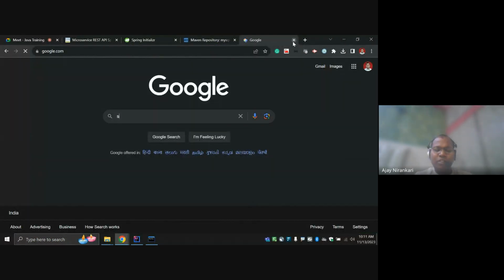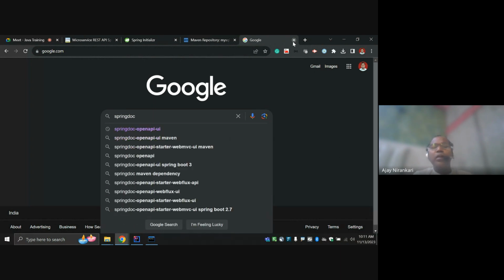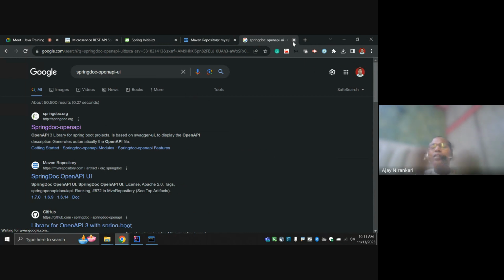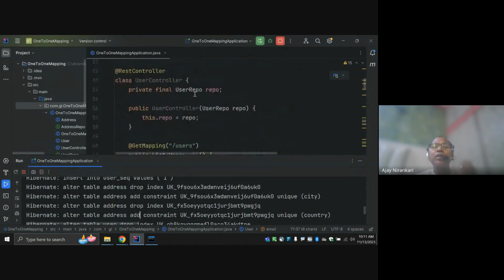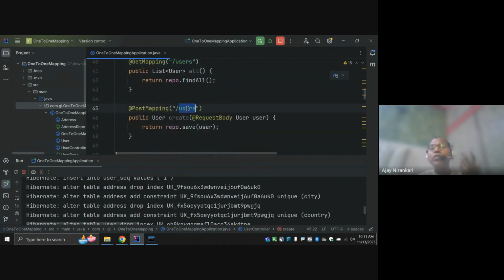Spring documentation. That means now as a customer, how do I know what my application URL is? If I'm using Postman, I need a URL. If I go to the code and check, this is the URL of my application, like /users. How will the user know your URL is users or employee or what?